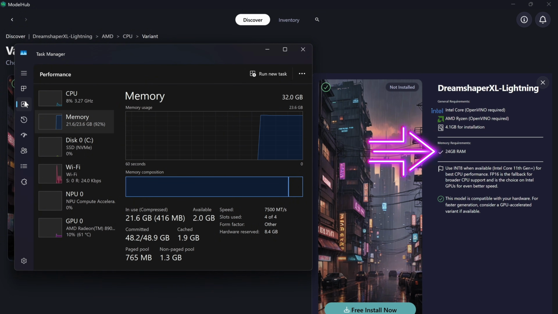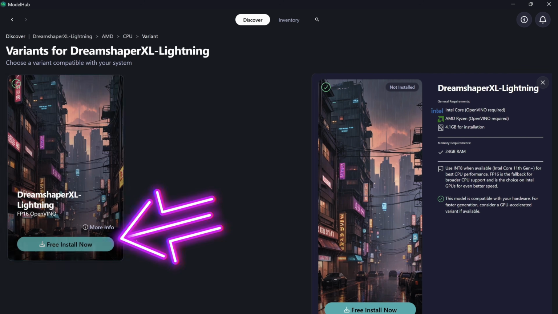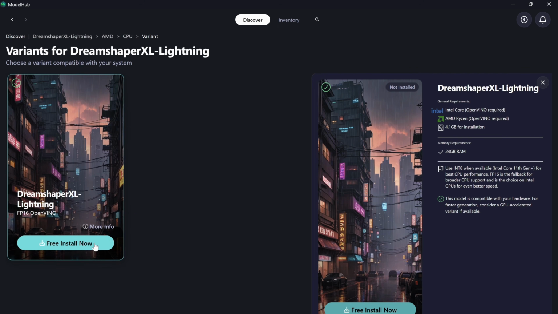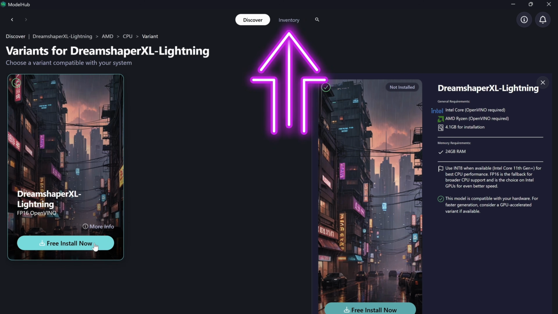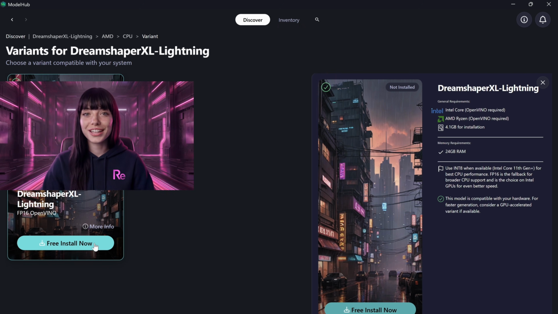So Dreamshaper needs 24 gigs of RAM. I have 32 gigs of RAM, so I can successfully install this model. Click the Free Install Now button, and the installation will start in the Inventory tab. Once it's ready, you'll restart Render FX, and you'll have access to Dreamshaper.